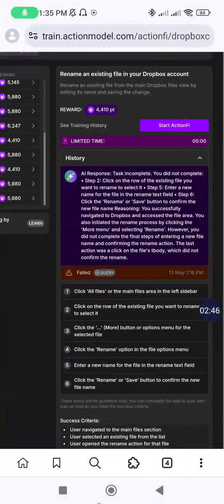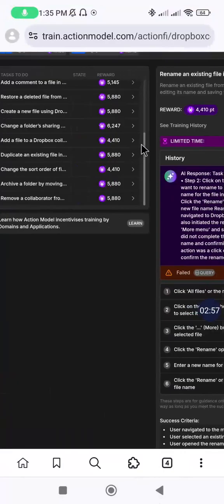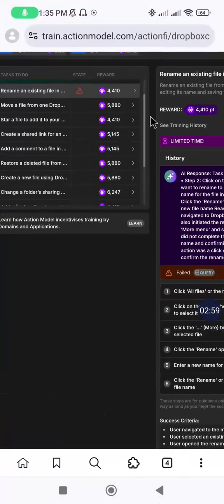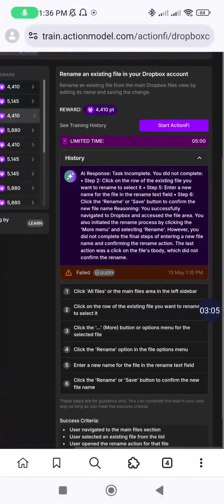I've already searched for the domain in the task list. Select any task you prefer. This is the task list here. There are numerous tasks on this particular domain, the Dropbox domain. I've completed the first and the second task. The third task is what we are about to do now.